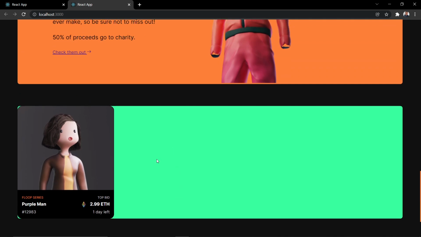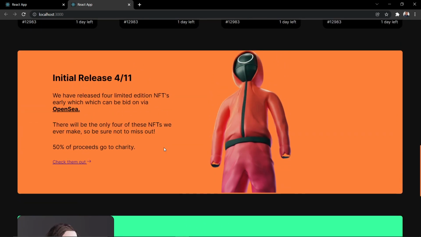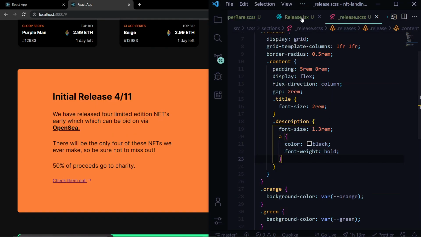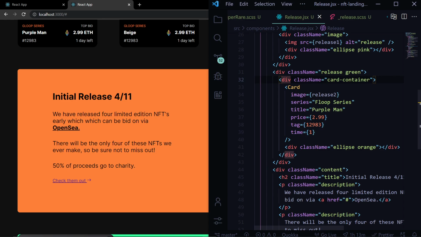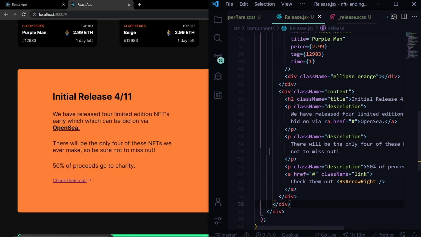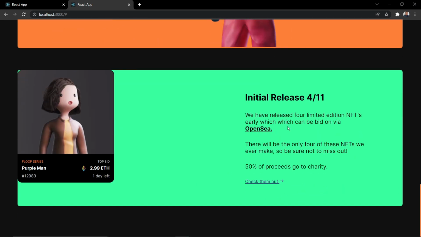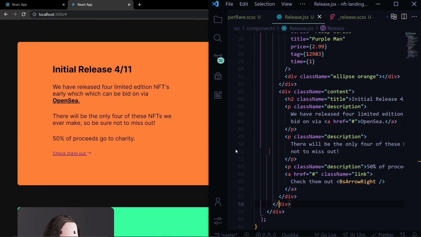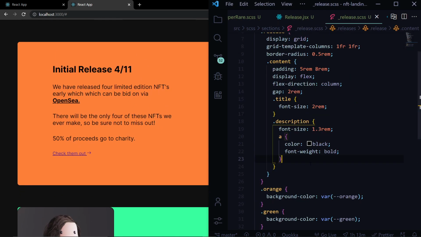Okay, so you can see. Okay, so we have made a mistake. Inside the release we want this div, this div after the content div, so that should be inside. Okay, so the content is here. Now let's head over to release.scss and style this further.